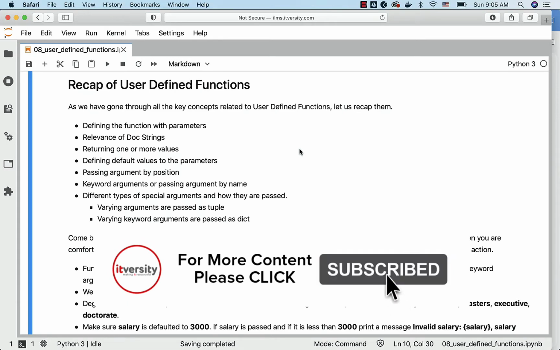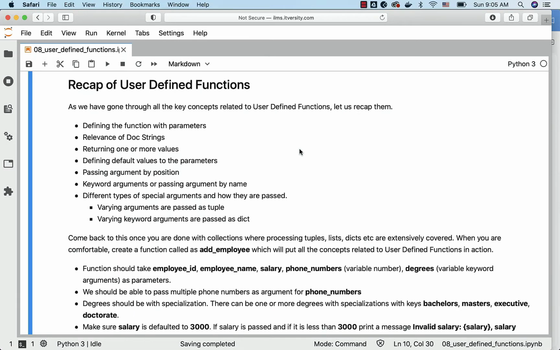As Python variables are dynamically typed, Python will not enforce the type on the parameters even if you specify the types for the parameters. We have seen the relevance of docstrings. After the function spec, as part of the first line, we typically have a string and that will act as a docstring. When we run the help function on top of the functions which we have created, it will actually display the information that is passed as part of the docstring.